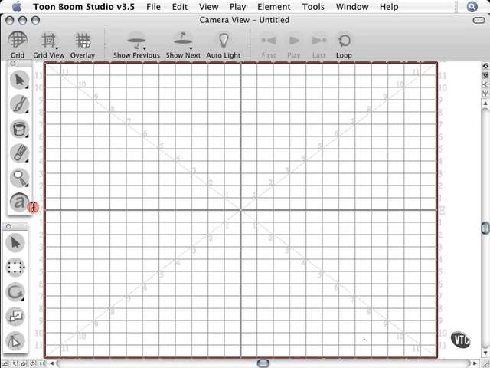As you see, when I press T, my cursor turns into an I-beam so I can start to insert text. Also, the A symbol is pushed in now, or depressed. So I can go ahead and click anywhere on the camera view or the drawing view, and I can start to draw. So I have some text here, but now I want to fancy it up a little bit.